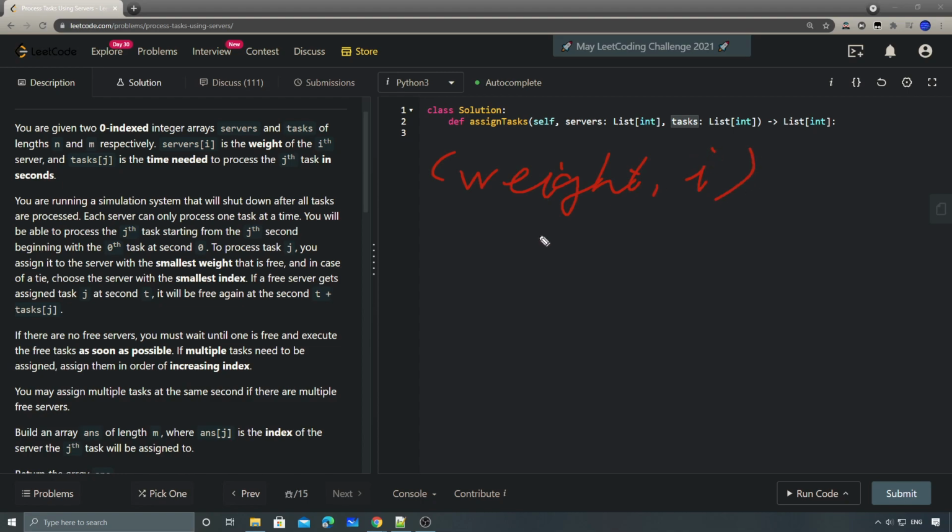I think the tricky part is that, at the current task, if there's no idle one, so if the idle queue is empty, which means that all the servers are running.